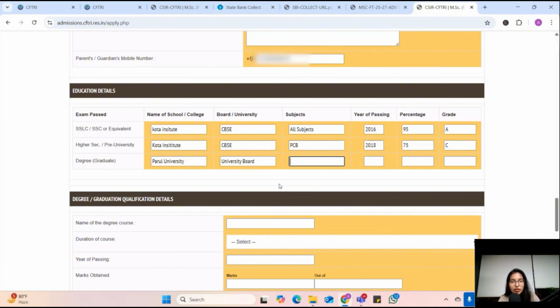Now, subjects: whatever subjects were included, whatever your degree is. Let's say my degree is BSc microbiology, so I'll just write microbiology over here. Now, year of passing: if you are a passed out candidate, for example, you have passed out in 2023, whatever percentage you had in your entire BSc or BTech or graduation, you need to put in the percentage over here. So percentage you can calculate as such.